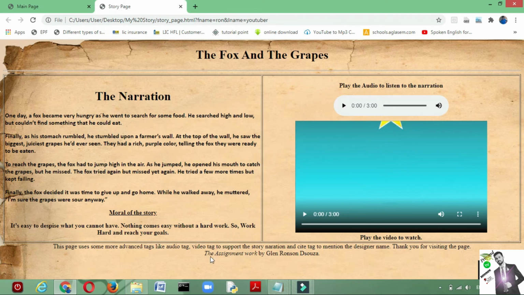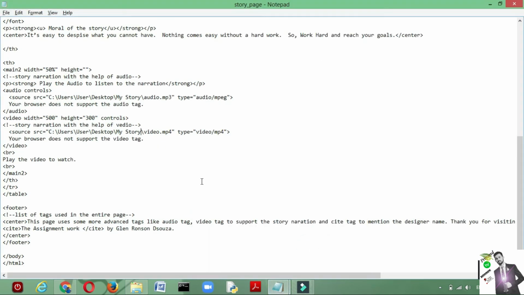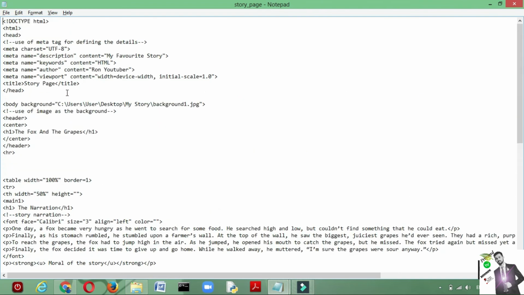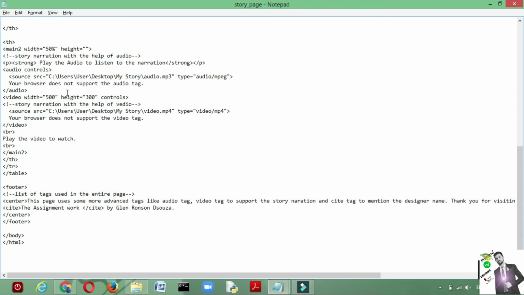You can see the assignment work. This has been used with the cite tag. This is normally used by the author, the one who does the work. So this is what I have used here. This is all about the things, and I have got my story page here. These are the entire code that I have written. Similarly, there's nothing special, just like I used in the previous one.